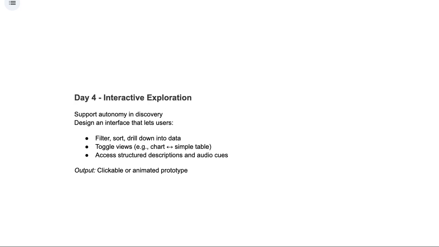Day 4, interactive exploration. So support autonomy and discovery. Design an interface that lets users filter, sort, drill down into the data, toggle views from chart to simple table, access structured descriptions, and audio cues. So how can you make an interactive exploration that is also accessible?